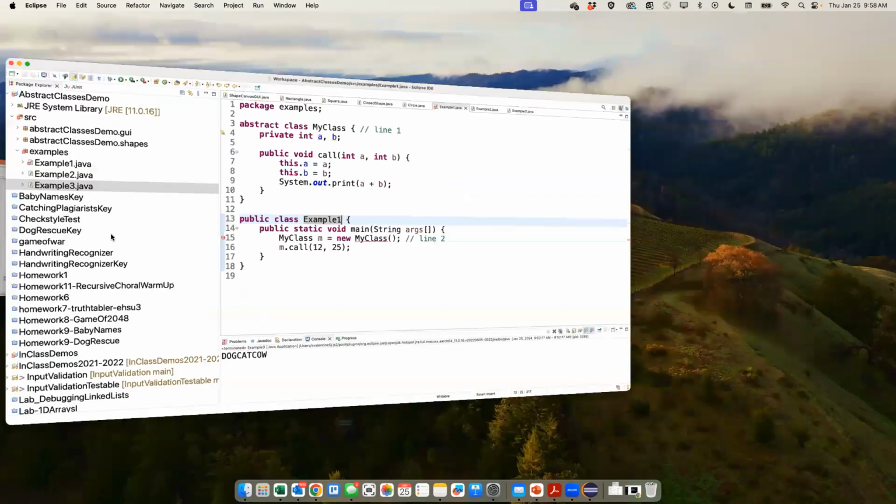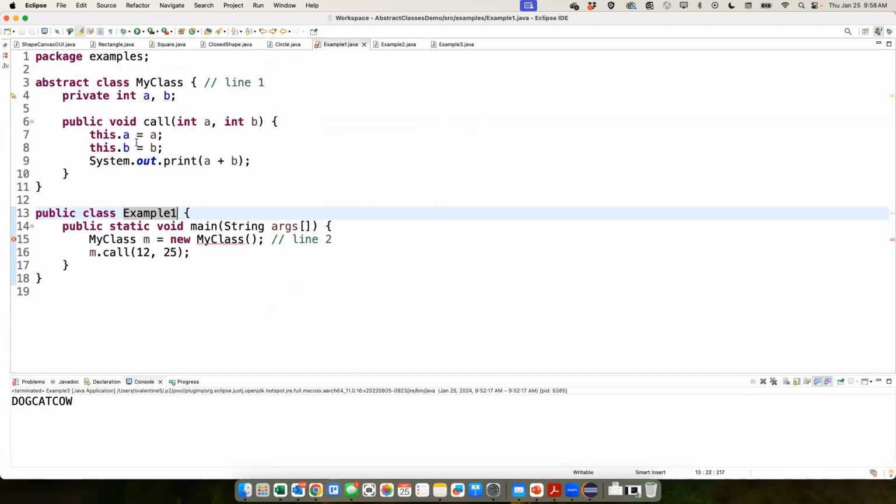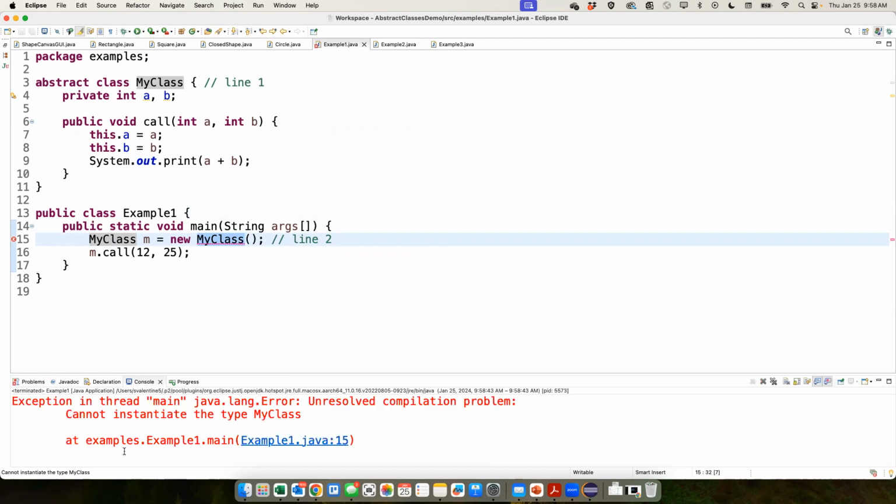So let's look at this code here. I have it in my Eclipse. And you can see here the error is indeed on line 2. It's pretty small, so I'm not sure if you can read that, but the error that my IDE is giving me is cannot instantiate the type my class. If I try to run it, it's going to show that bigger. Cannot instantiate the type my class.